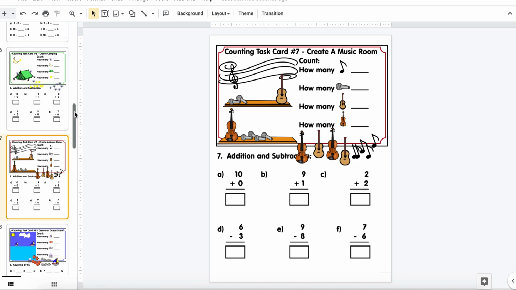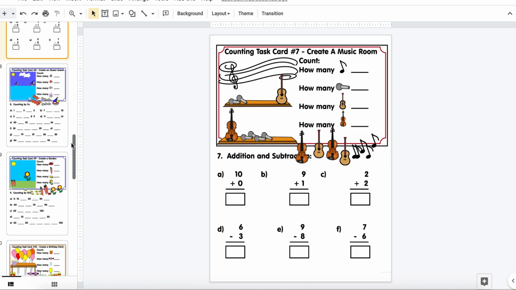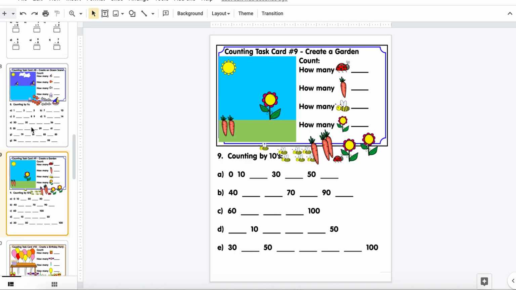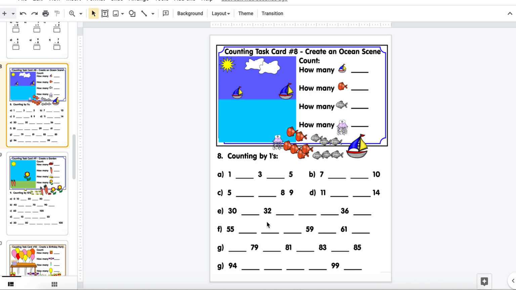Create a music room, music notes, instruments, and so on. An ocean scene with fish and a boat and a little octopus. Oh, I forgot to show you. In here we're counting by one. So 1, 2, 3, and they would type in the numbers there, okay? 94, 95, and so on.